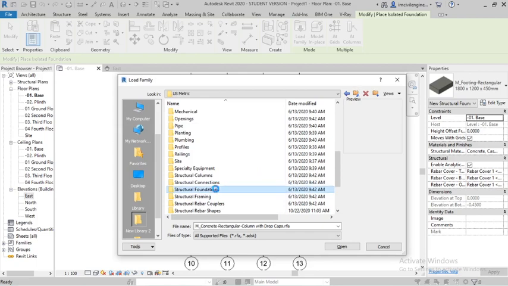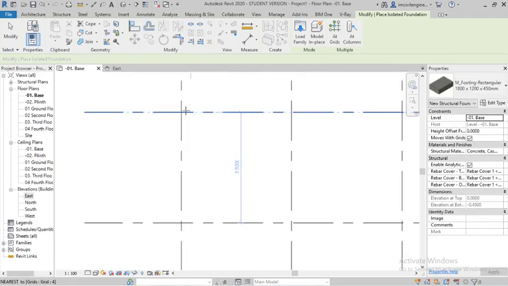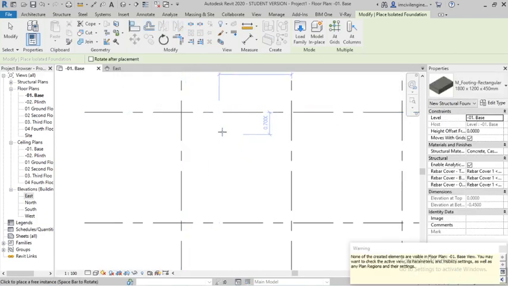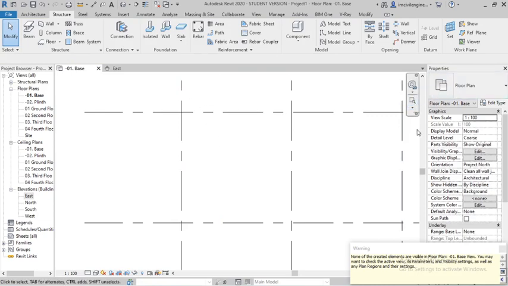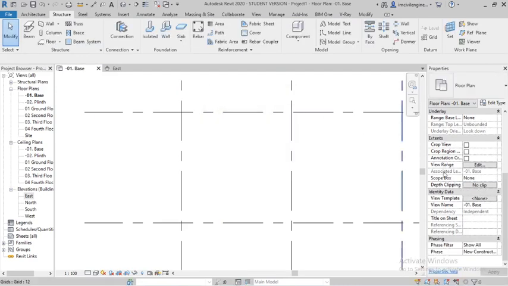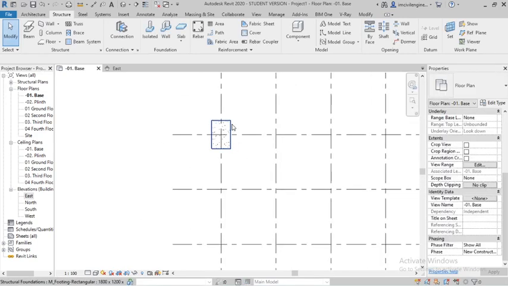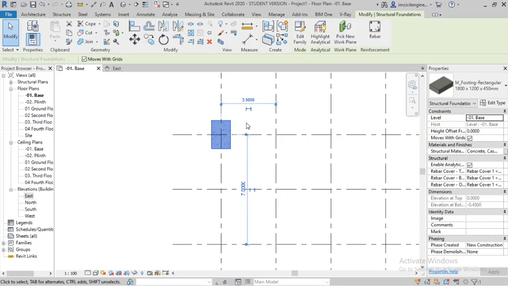find the structural foundation. Click here and go to footing rectangular. You can place the rectangular footing from here. Sometimes it is not visible. Then you can go to properties, and here's the option called view range. Click here and make it unlimited. Apply. Okay, you can see, so the footing is visible now.